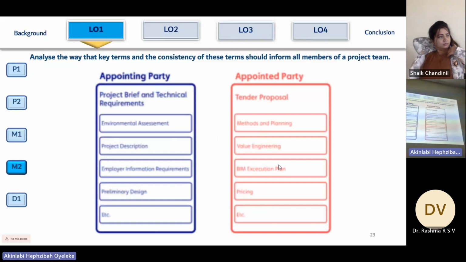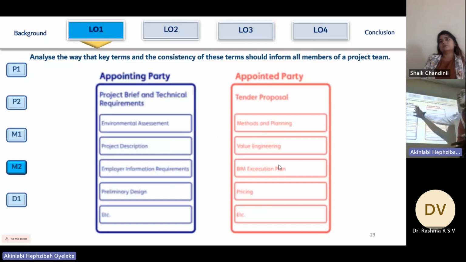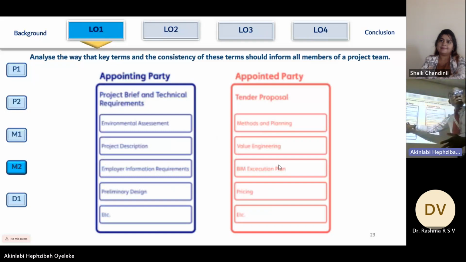Another thing that is important to mention is the role of the appointing party and the appointed party. The appointing party is the client. The appointed party is the contractor and the subcontractors. So the appointed party is going to provide a tender proposal, their method statement, their value proposal, their execution plan, their pricing. The appointing party is going to give a holistic view of what they want to achieve.